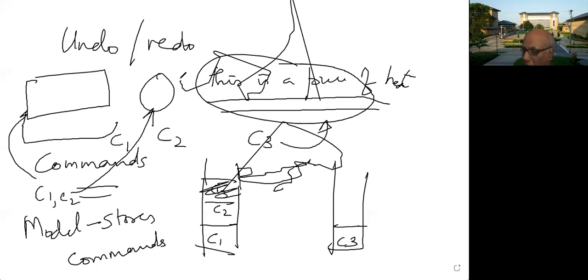Sorry, something funny is going on with my pen. Oops. Okay, a lot of mess here.